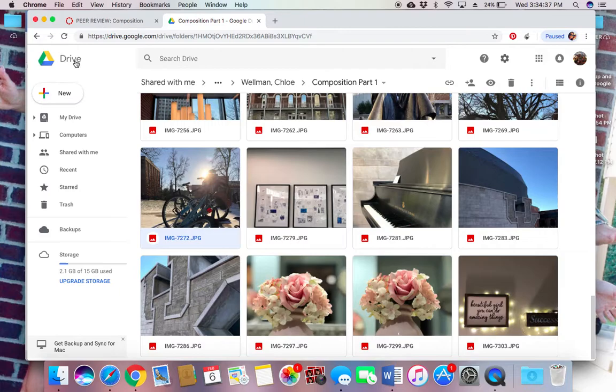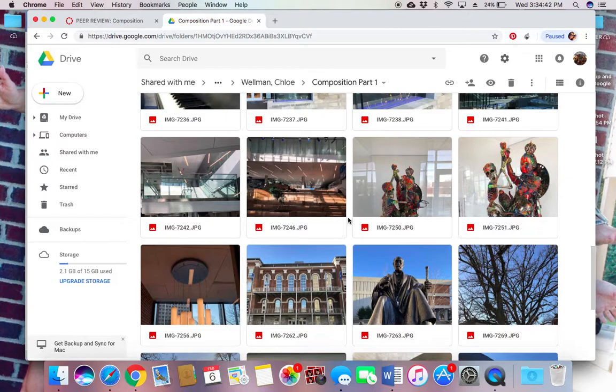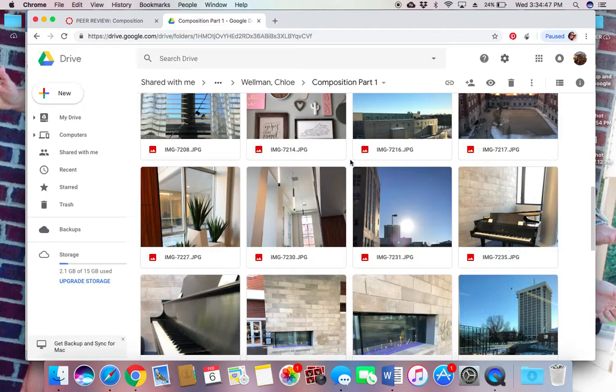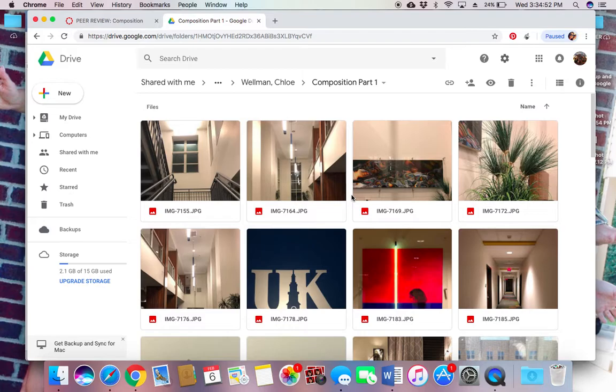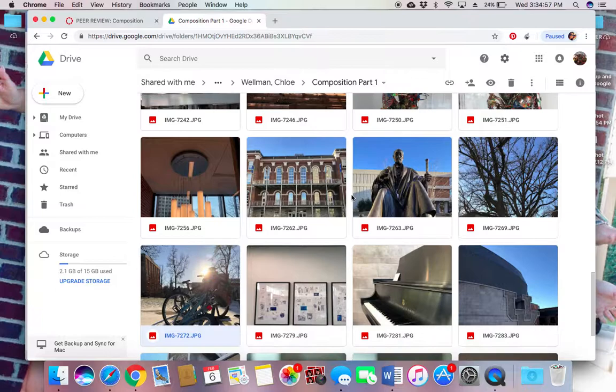But going back to the weak spots, honestly, I think she could have just done more with her surroundings and maybe gone outside the box of UK and just grabbed some other interesting photos because Lexington has a lot of different unique places that you can take pictures of, but overall, I think she had great composition.